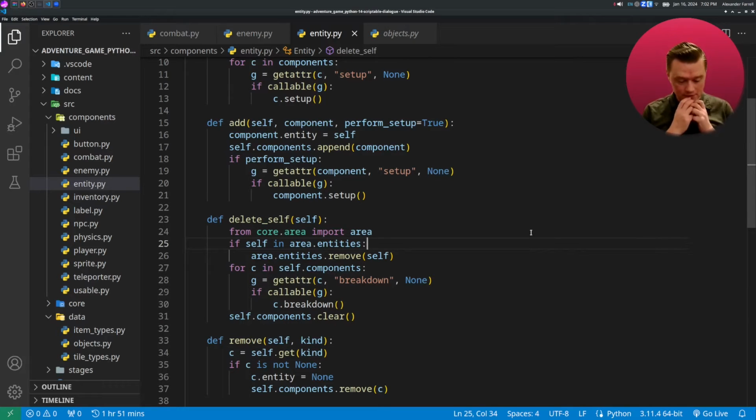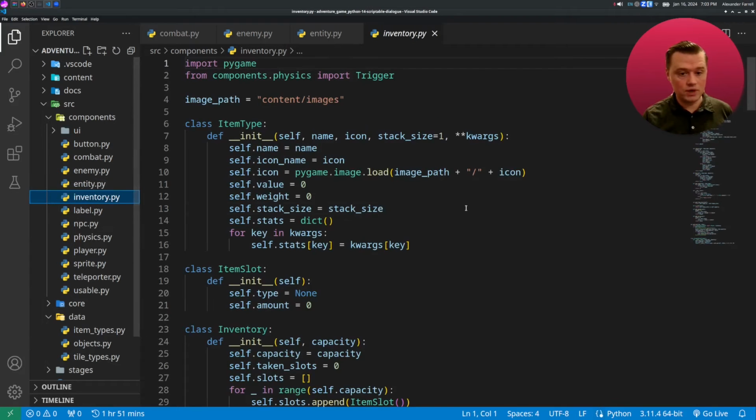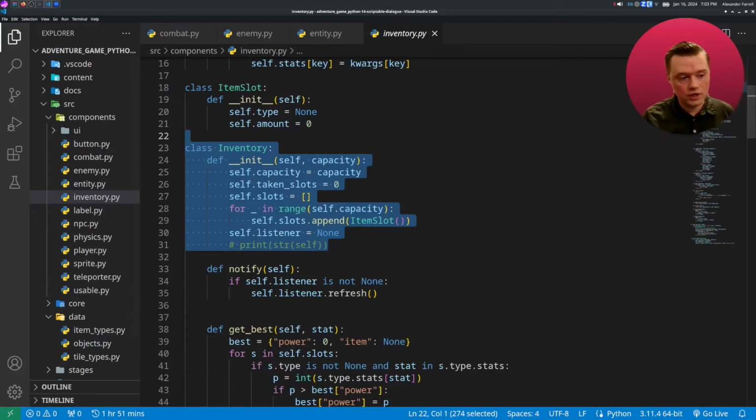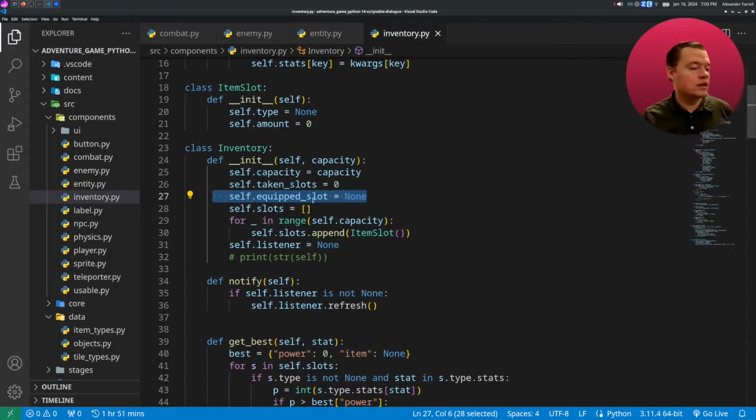So how do we equip weapons? As you probably saw earlier, the player is going to be able to click one of those slots in its inventory, and it'll equip it. So let's go to inventory.py. Go ahead and scroll down to your inventory class. We're going to add one thing to this, and that's the current equipped slot, which will be none. We're not going to do anything else in this file other than that. We're going to keep track of which slot is currently equipped.